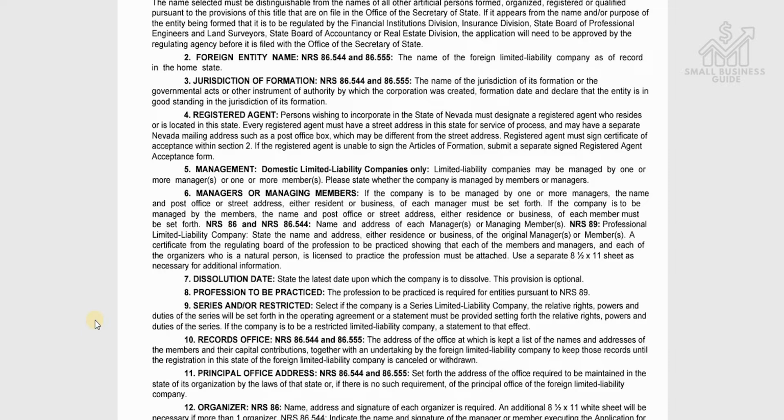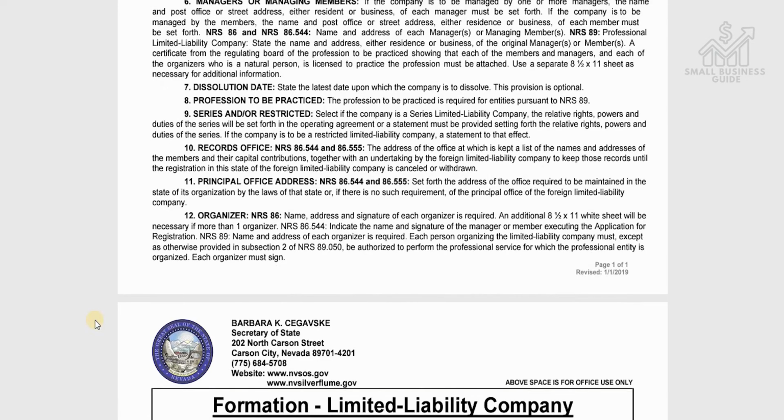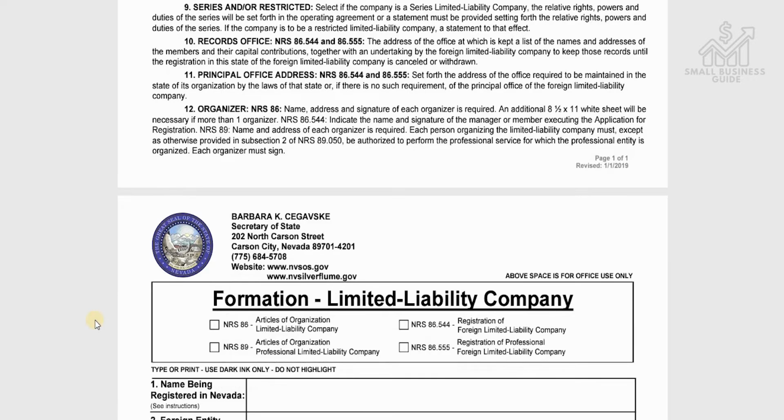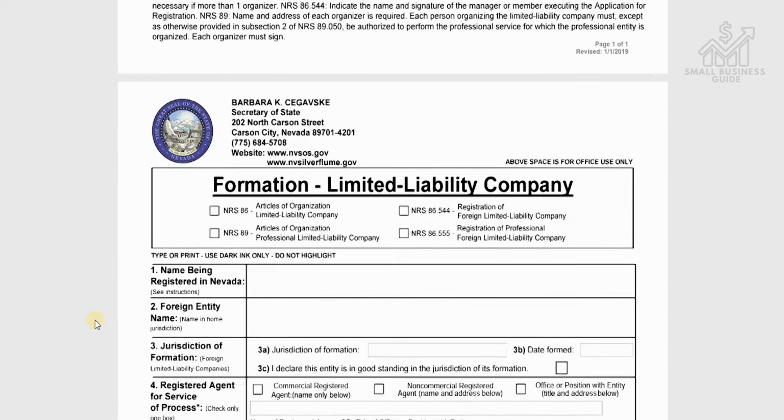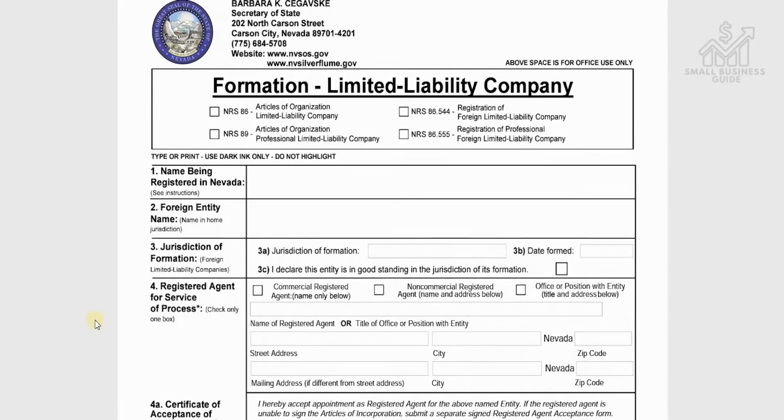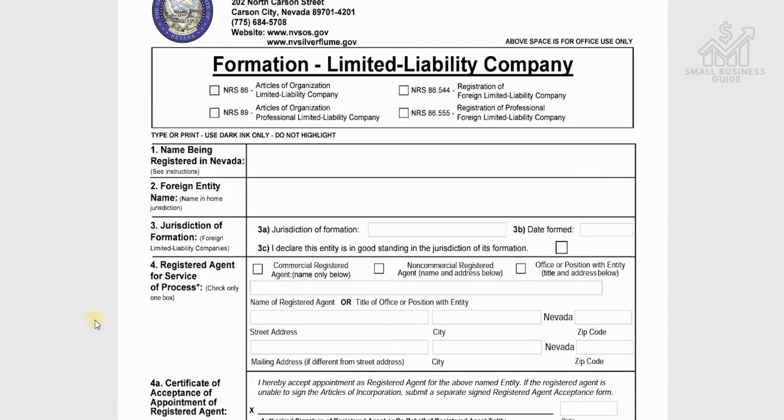You have to have an organizer, and this is as per the code on NRS 86, with the name, the address, and the signature of each organizer required. An additional 8.5 by 11 white sheet will be necessary if more than one organizer is available. You have the breakdown of the formation of the limited liability company from the articles of organization.